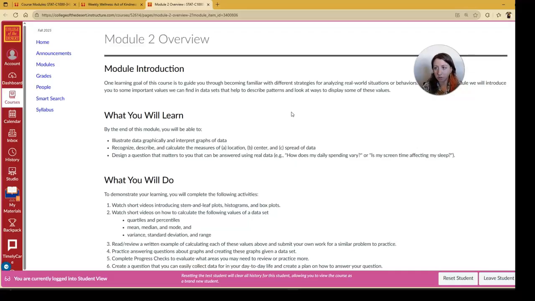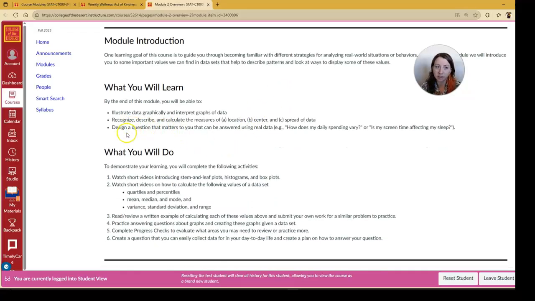Towards the end of the module, you'll see an assignment that says, design a question that matters to you that can be answered using real data. One of the things we're going to start working towards in this class is designing your own larger investigation. We're going to call it an investigation portfolio. While we're going through the content, you're going to be designing research questions or experiments that show you are understanding the content because you're applying it to a situation that you're designing. That's the motivation behind that.